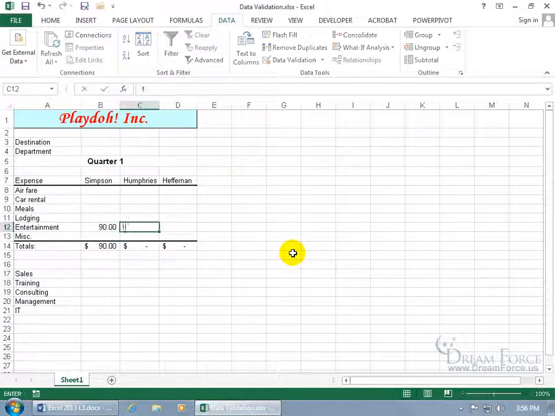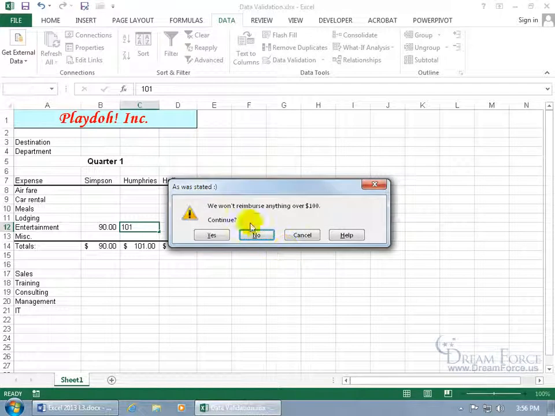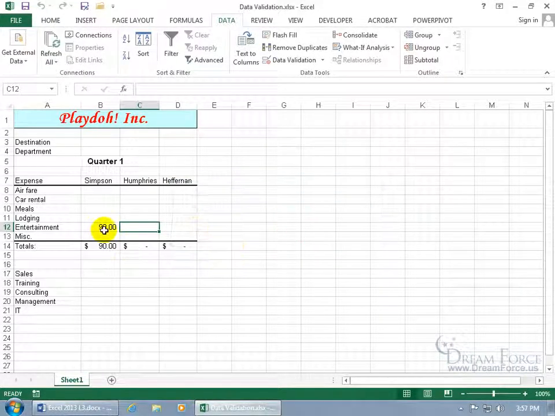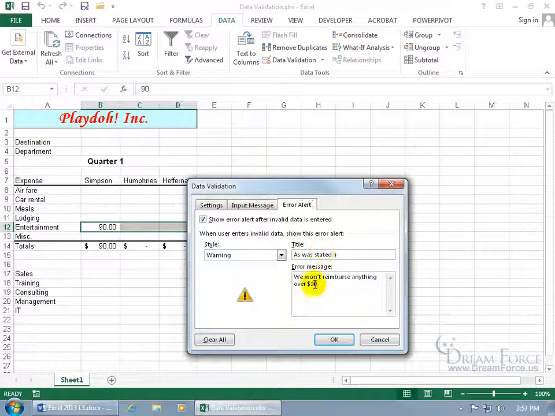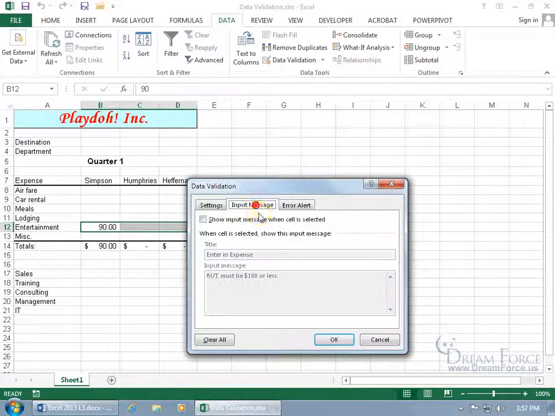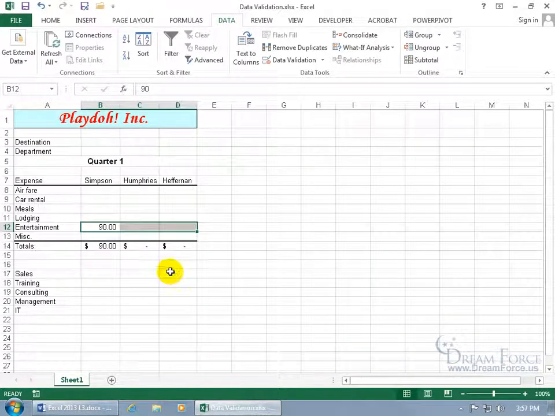And of course, if I try to type in 101 again, we don't see, now I have to fix that because this is erroneous. It's supposed to be $90 or less now. In any case, you get the idea. Let's go ahead and say cancel, select the range, data validation, error alert, 90, and the input message, if we do use it, we need to update it, but I won't use that. Click Okie dokie, and we're now good.